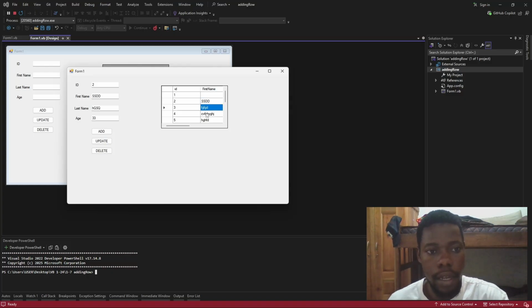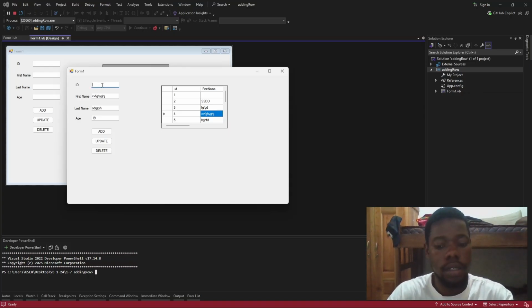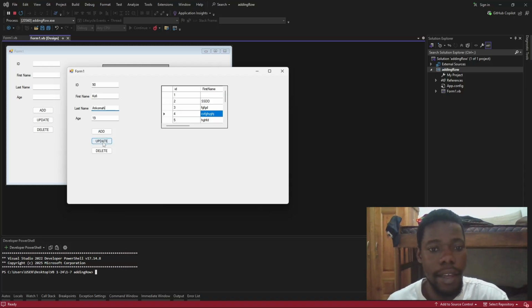So if you click on it, it will display the result, like the elements in that particular cell. So from there we can change the ID to 90, then the first name to Kofi, last name Ankoma. Then we can maintain the age. Then we go to click on update. So we can see from there it has changed the index and the first name and the last name also, and the age has been maintained. So we can change the name also.